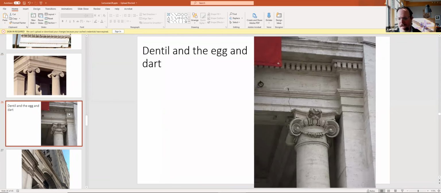This is a section of Michelangelo's wonderful Capitoline Hill facade. He did incredible work. Of course, his architecture is more sculptural because he began as a sculptor. And you can see his playful Ionic volutes are adorned with festoons, and you can see the egg and dart molding in between, the link between the diagonal volutes.